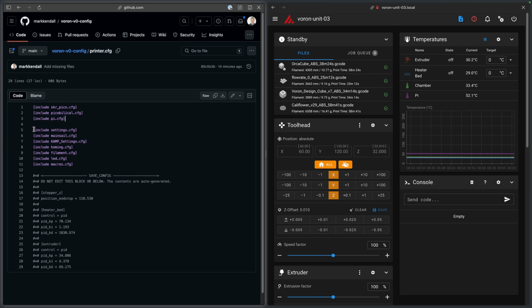And then down here, we have includes for all of the files that control the operation of the printer. Right, so this is basic settings, and then this is all the config that goes with our Mainsail web UI. That file was actually provided by Mainsail when we did that install.